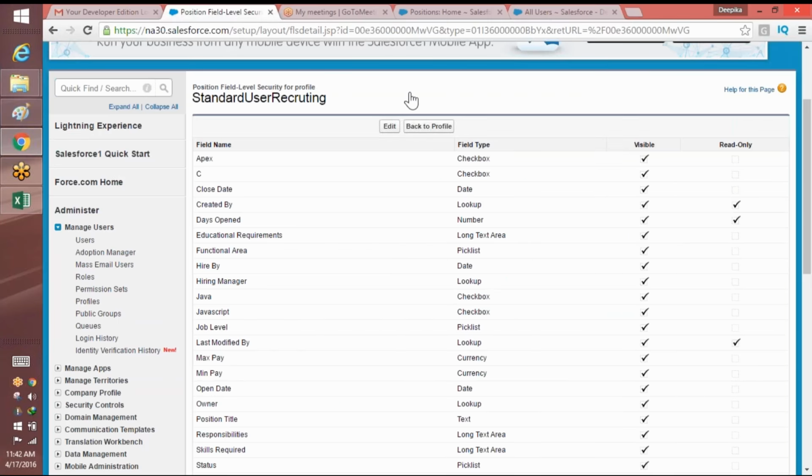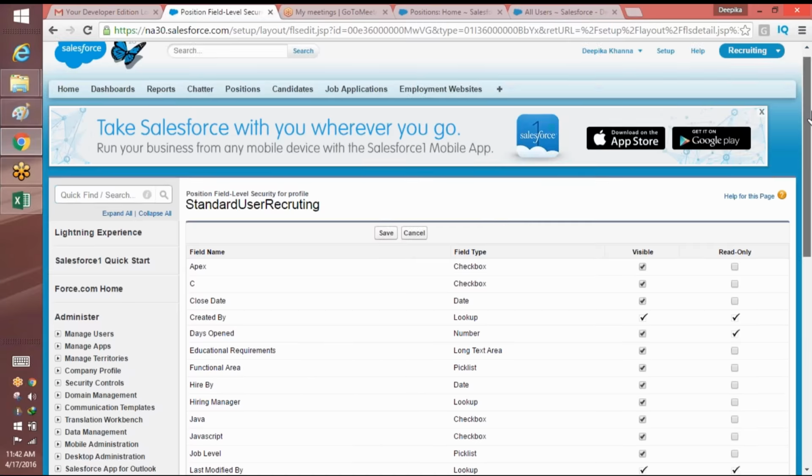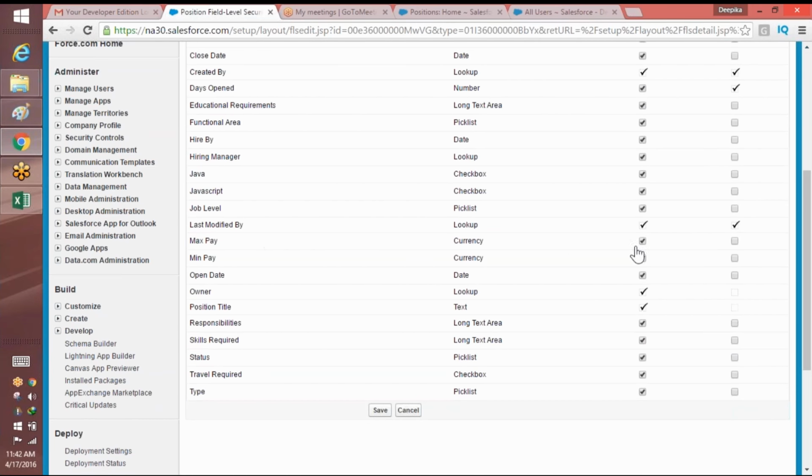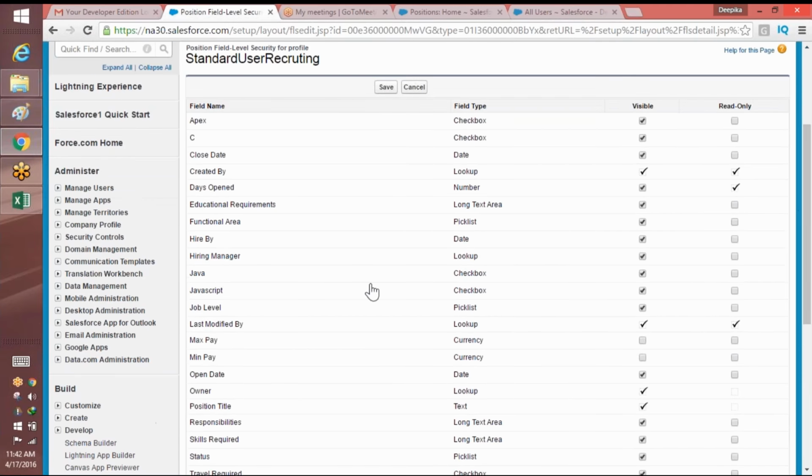So what I'm going to do is go to the edit. Let's say I wanted to hide the maximum and minimum pay. So I'm going to uncheck both of these. Now as a user, I will not be able to see the maximum and minimum pay. Let's hit the save button. So I have taken away the access on visible as well as read only.